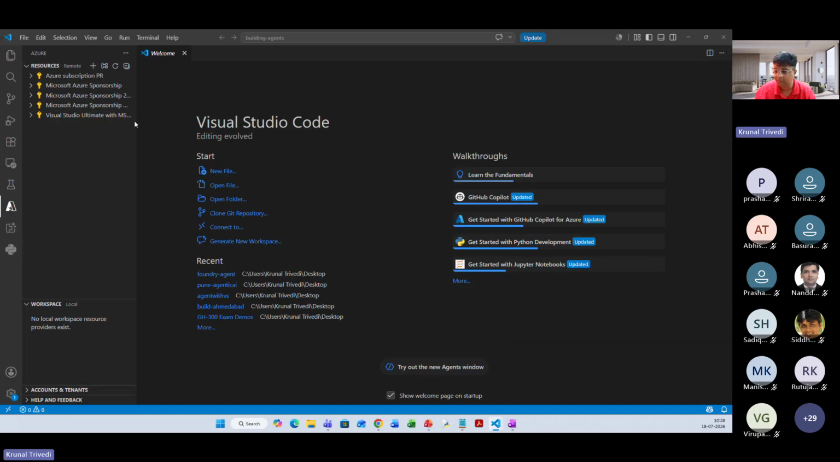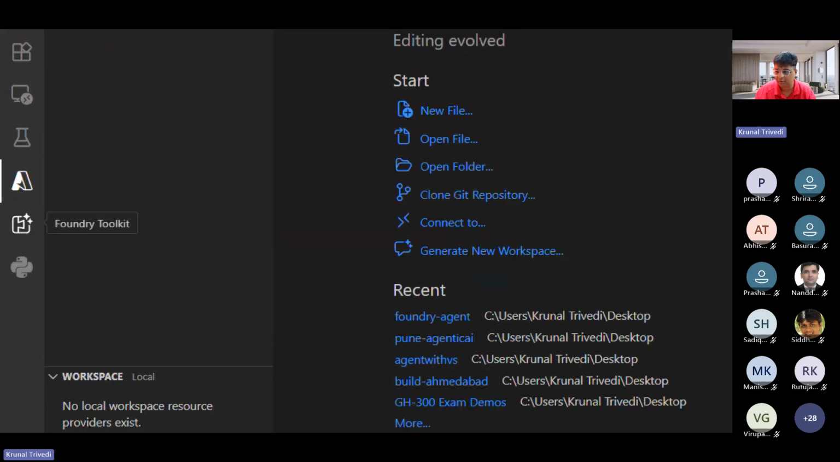So two things, you need the Azure extension and you need the Foundry Toolkit extension. This is my Foundry Toolkit extension. This Foundry Toolkit gives you the entire Microsoft Foundry portal resources in your VS Code, which is very powerful. Now, first, I want to create a new Foundry project here.